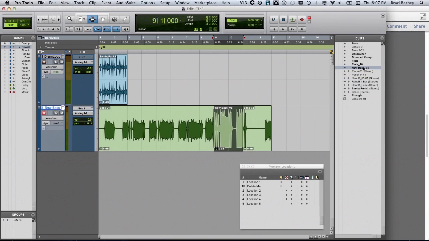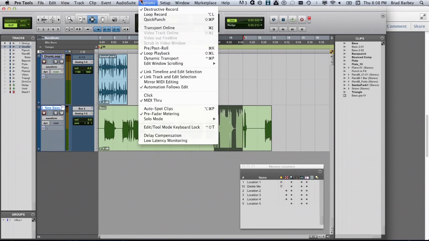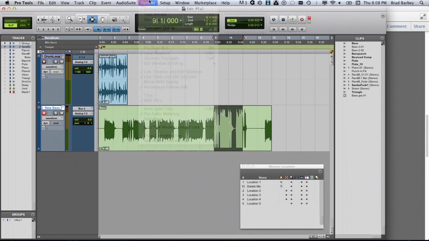So we're going to use destructive record mode. So I'm going to right-click the transport, select destructive record, okay? You can also find up here in your options menu, your destructive record, your loop record, and your quick punch. Okay, notice that these two have a shortcut, but destructive record does not have a shortcut. So we're going to right-click to find that mode. Right-click is like our little mini modifier type of shortcut here.